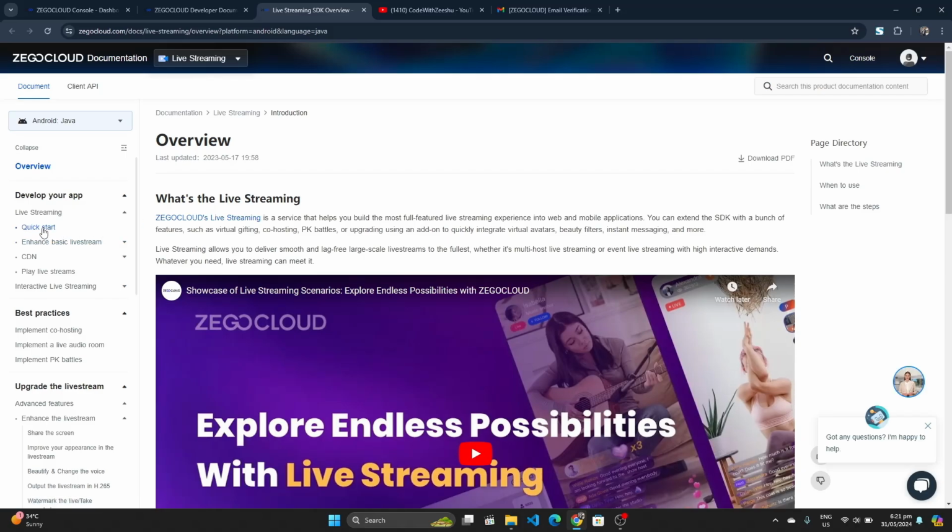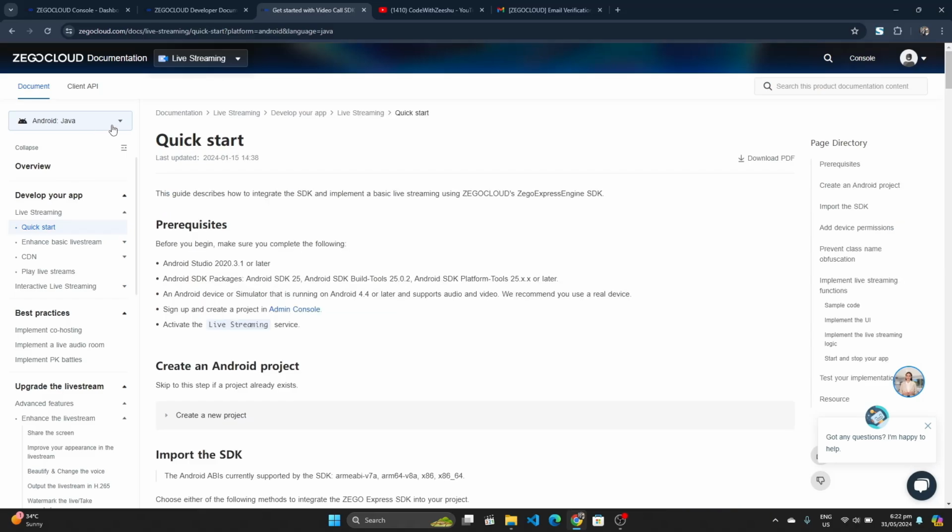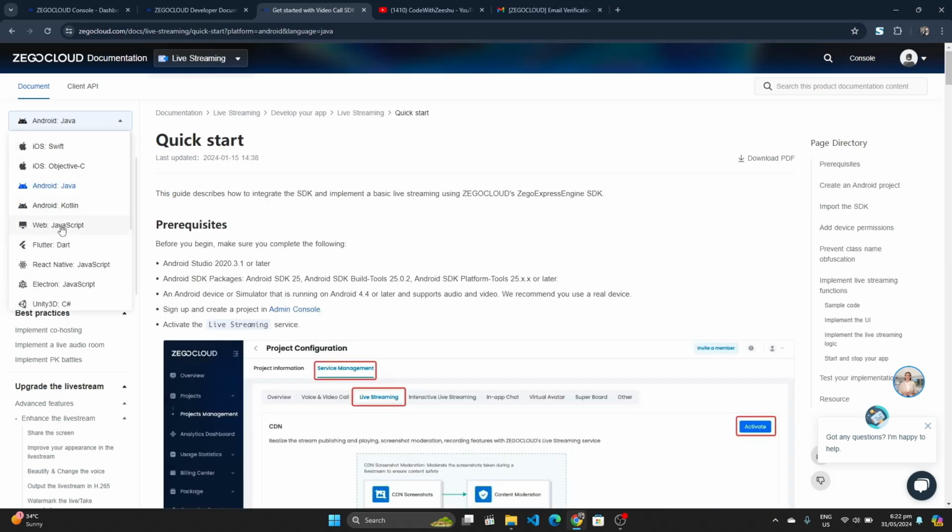Now what we are going to do is a quick start. Click on this quick start, and we are going to build the application for web. Select this web JavaScript option. So select this one.